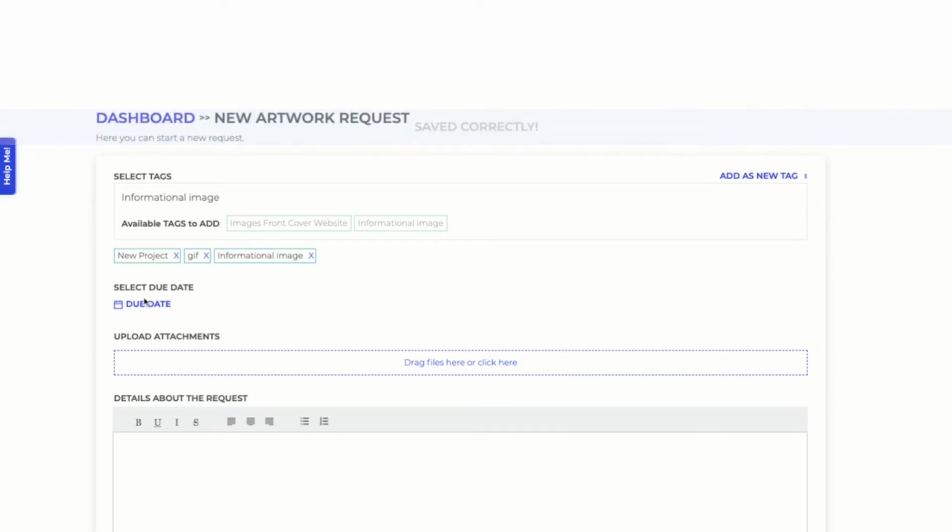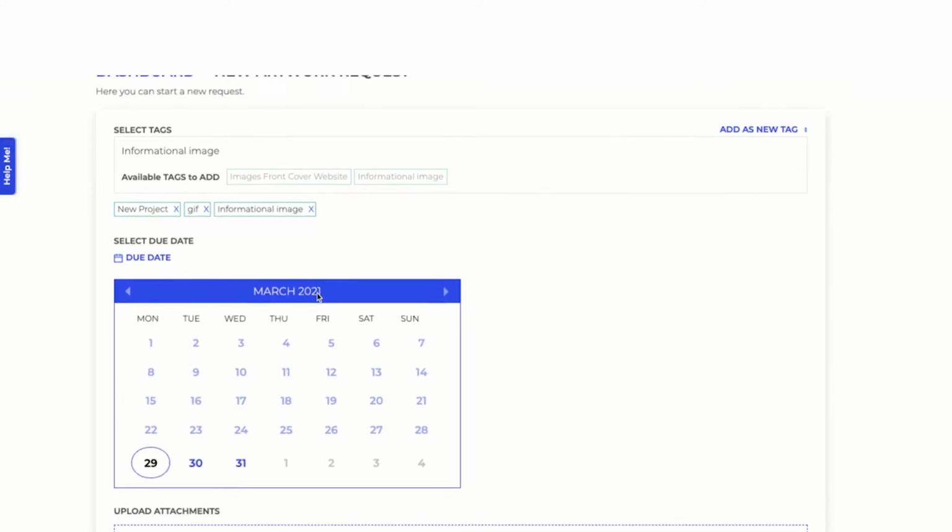Add a due date for the project. It's not mandatory, but nice to have, and you can change this later.